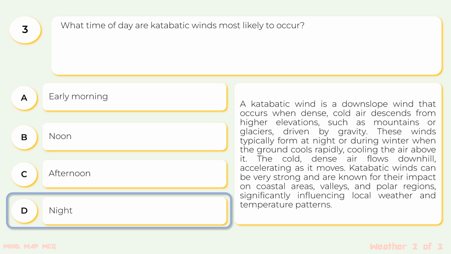These winds typically form at night or during winter when the ground cools rapidly, cooling the air above it. The cold, dense air flows downhill, accelerating as it moves. Katabatic winds can be very strong and are known for their impact on coastal areas, valleys, and polar regions, significantly influencing local weather and temperature patterns.